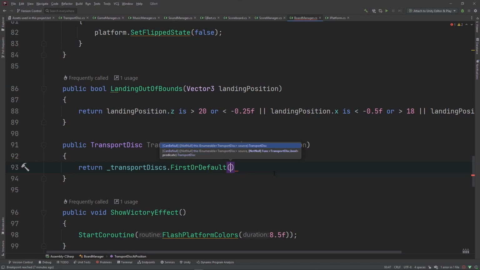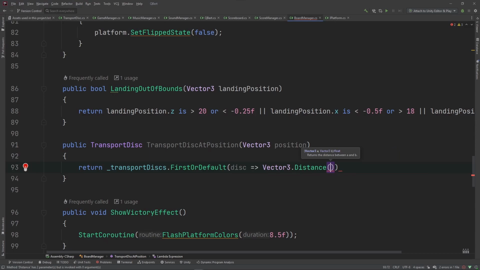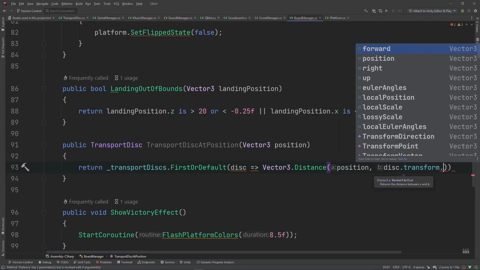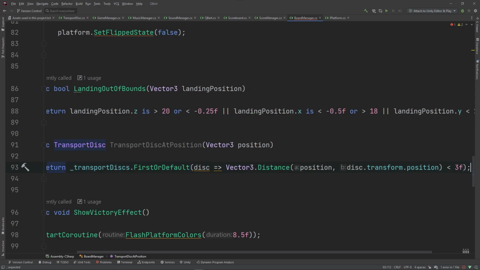And I'm going to use a lambda expression here. I'm going to say disk. So basically, for every disk in this collection, it's going to check to see if the distance from the position that we passed in to the disk's transform position is less than 3. So it's going to find the first one in that collection, excuse me, if it's less than 3 units. Okay, so that will return that. And this will be null if there was no disk within 3 units of that position.